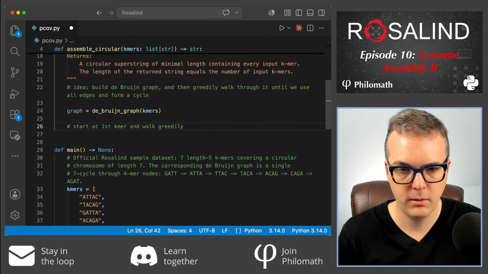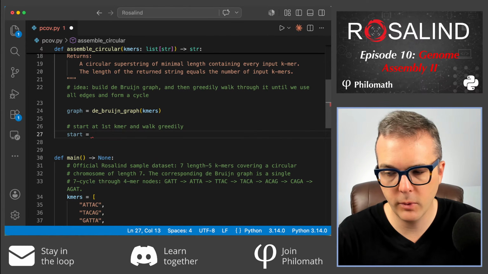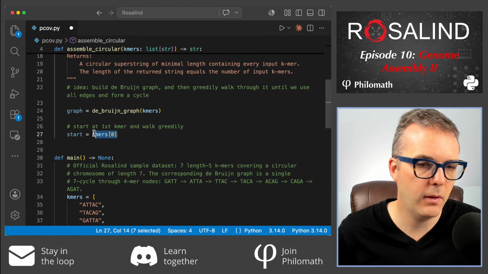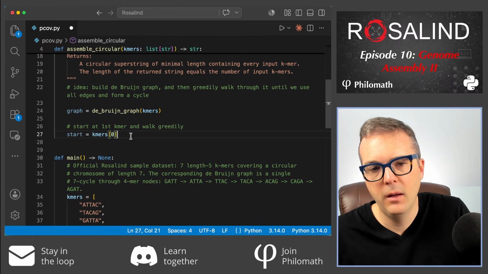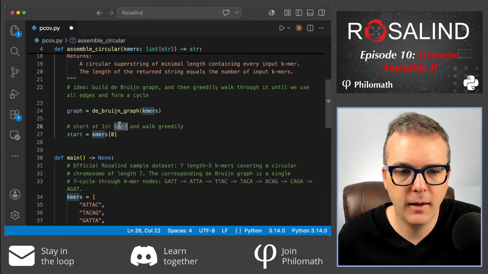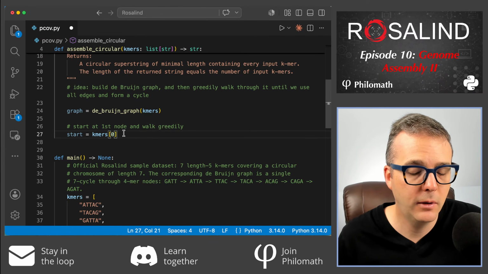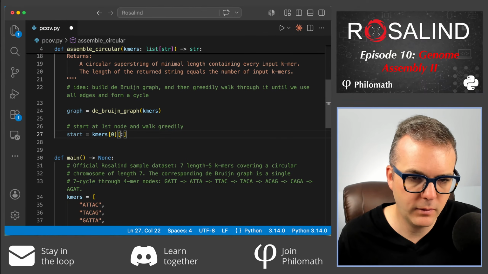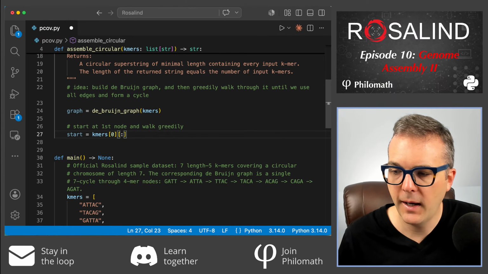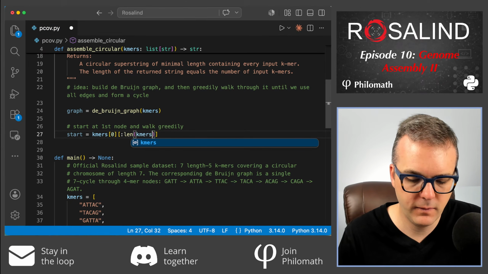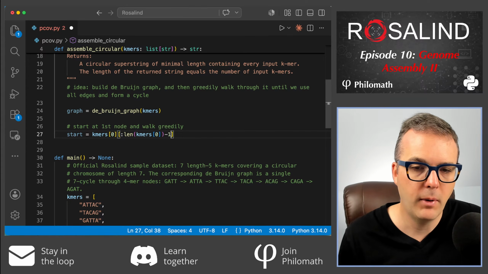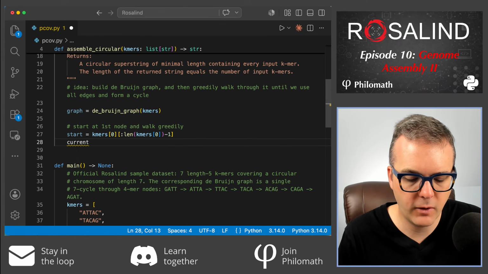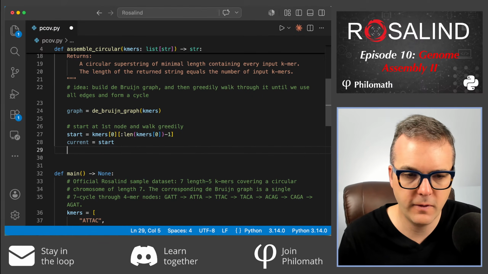So I want to say our starting node is equal to go in and access the k-mers. And it's easy to say, well, it's the initial k-mer that we see in our data set. But I'm really starting at the first node. And remember, the first node is a prefix. So it is a prefix starting at, so the initial index is 0, but it goes up to whatever the length of this k-mer is, length of k-mers of 0 minus 1. So that's our start node. And I'm going to set the current node equal to the start, so they're going to refer to the same thing.